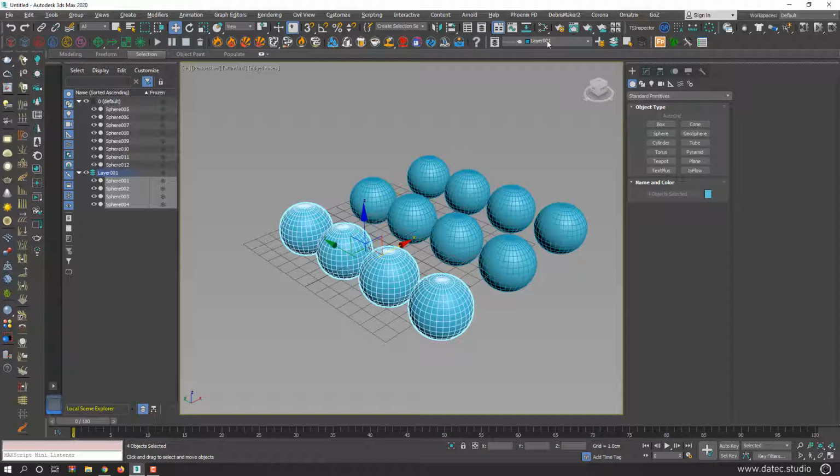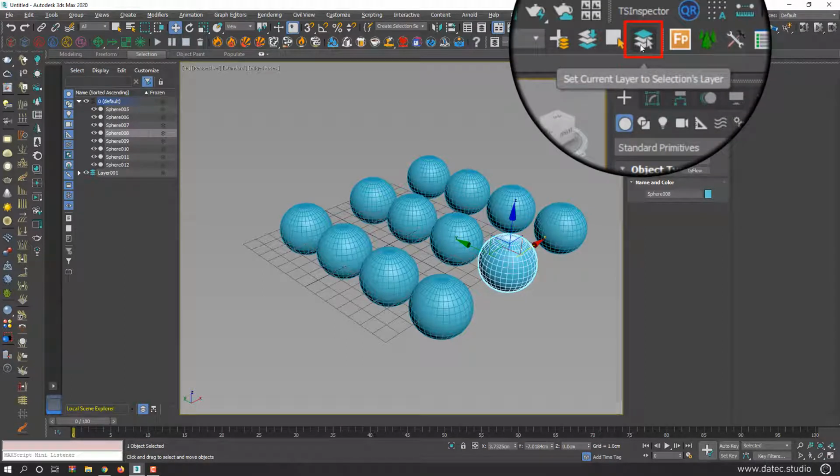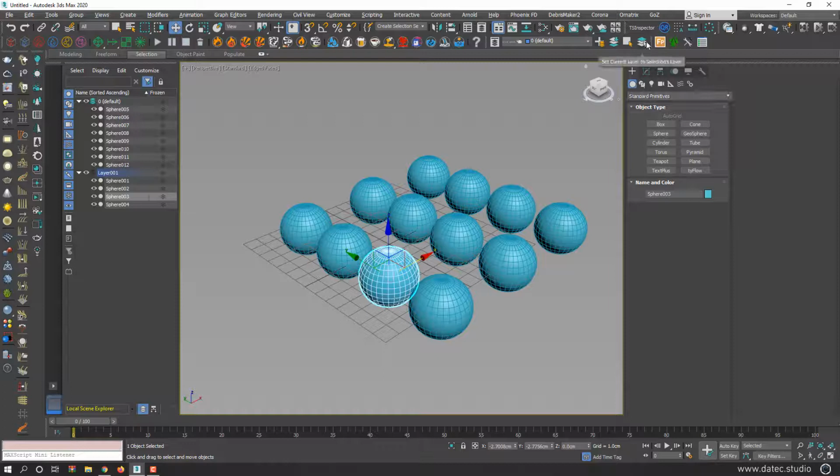Also, there is an opposite of this too. For example, I select this object, and as I know, my sphere 008 is from layer default. So when I'm selecting this object, I could enable Set Current Layer to Selection's Layer, and because this sphere is in the default layer, as you see, now my default layer is selected. Let's do that again with another layer.